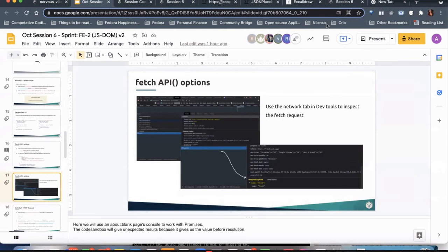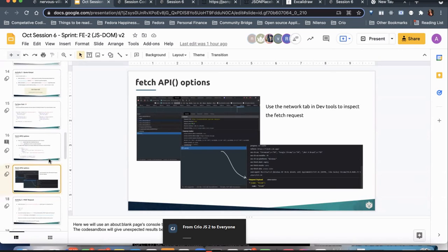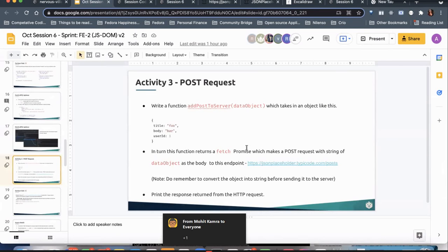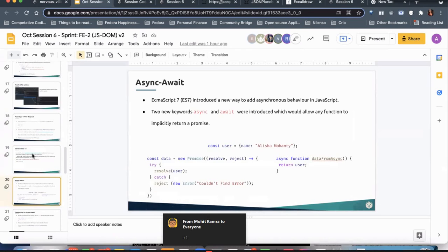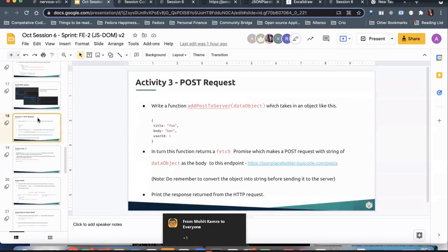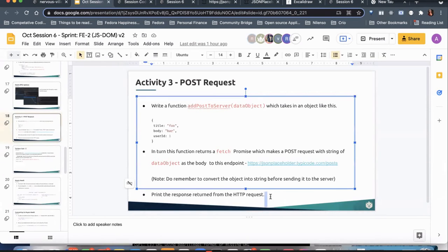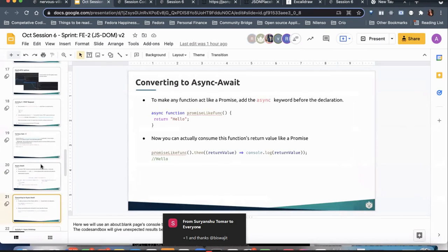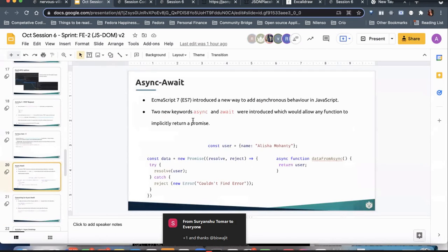Is everything clear up until now? Yes, Suryanshu. Okay, I'll ask you to do this in your post session. Let's quickly move on to async await. I really want you to understand what async await does. It's a very important part. We'll do the exercise later, mostly I'll give it to you as a take home exercise.